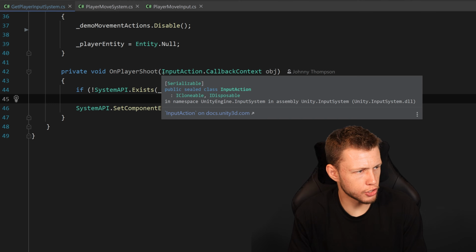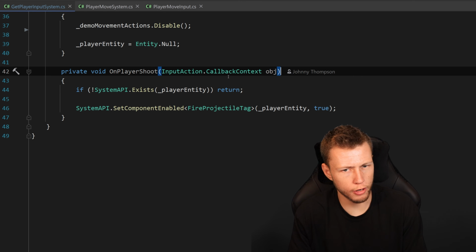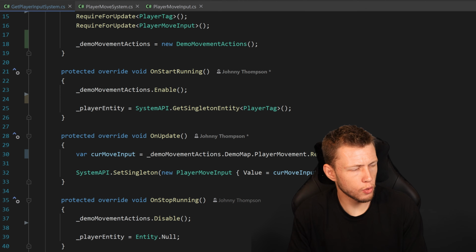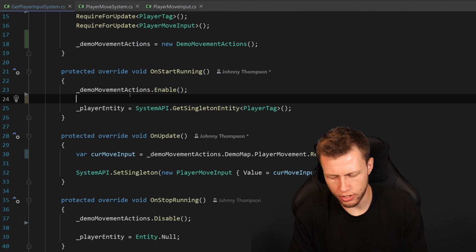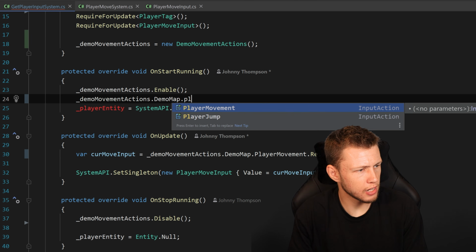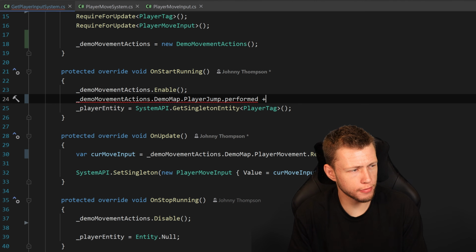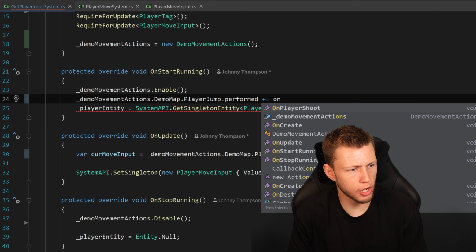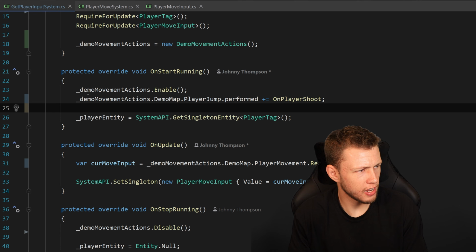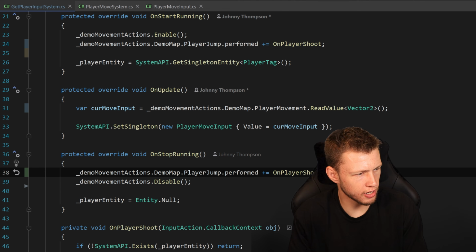You'll see that the OnPlayerShoot does take in the InputAction.CallbackContext object, and that is something required for listening to these events. So the way that we're actually going to listen to these events is, say, in the OnStartRunning, we're going to do demoMovementActions.DemoMap.PlayerJump, and there are a couple of events that we can listen to, but I'm just going to listen to the performed event. So we can just say plus equals OnPlayerShoot, just like that, and then we can copy this line and move it into the OnStopRunning, and we'll do a minus equals just so that the event gets cleaned up if this system gets disabled.